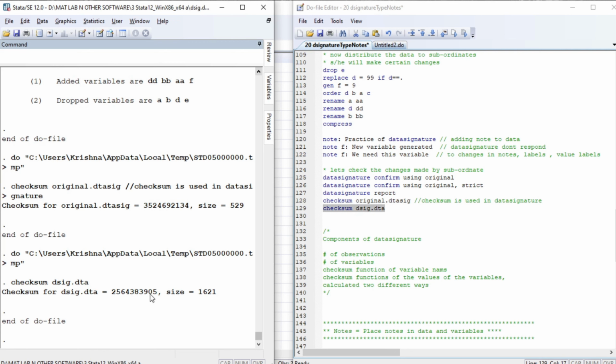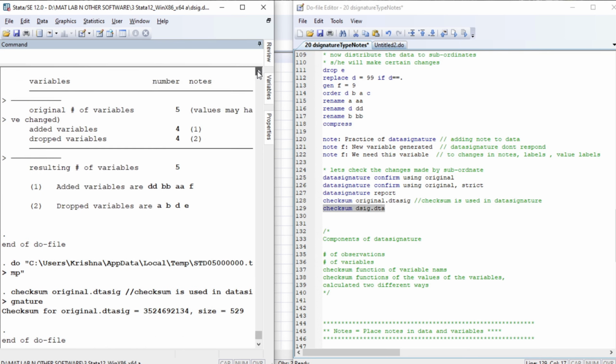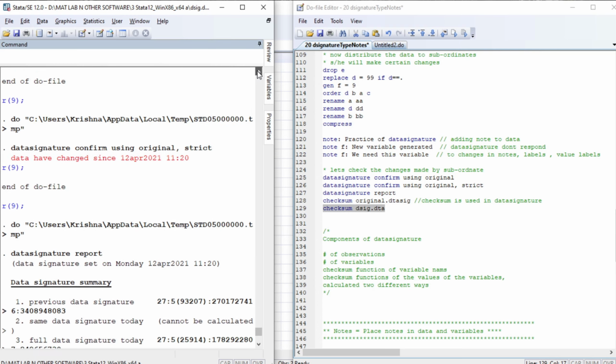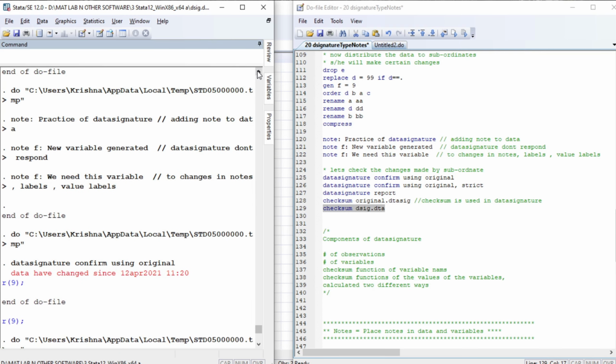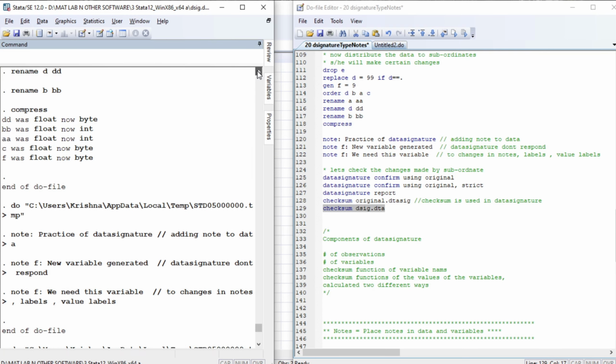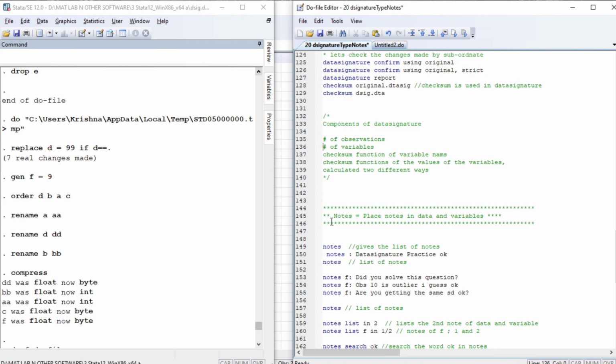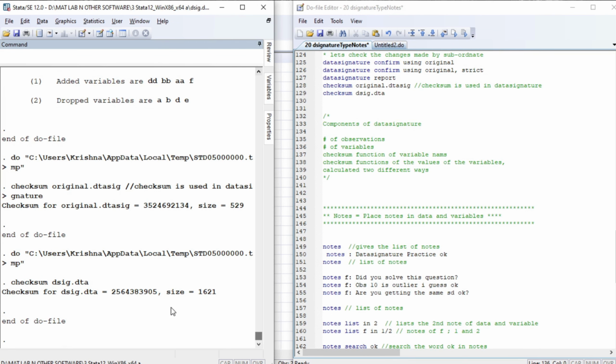3524691 and 2564381. This is for the original data. And if you see the data signature that we have said, do we get this number? Do we encounter this number? Maybe not now. Okay, it does not matter. Now if you are really very interested in understanding the composition, how do we get this number?